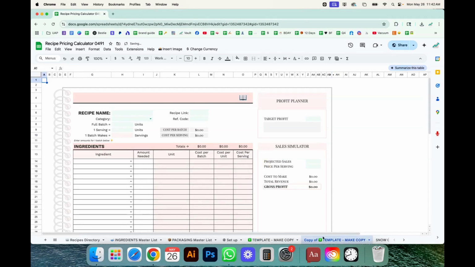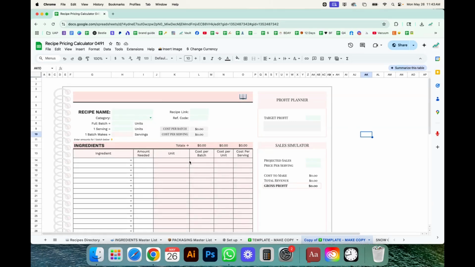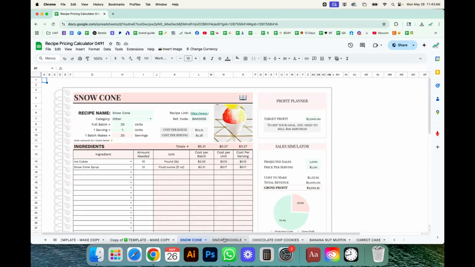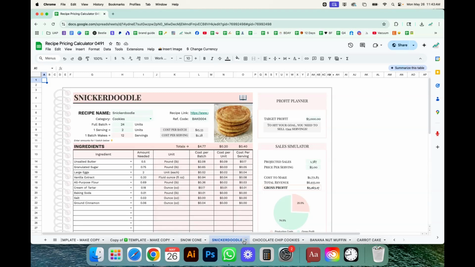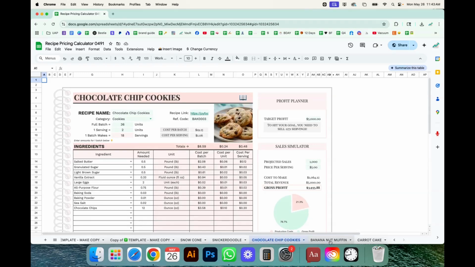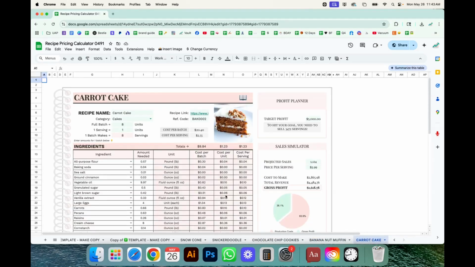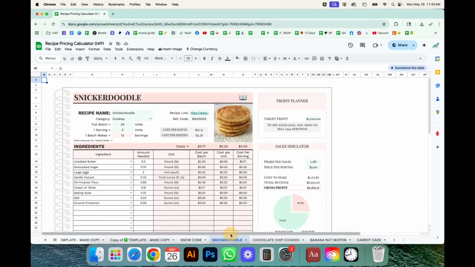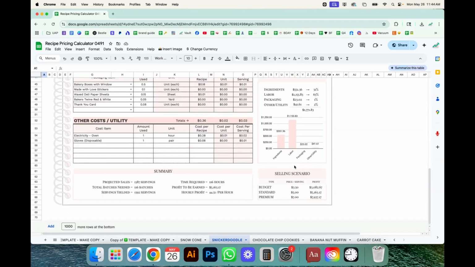Once you duplicate, you're going to see copy of template make copy, and this is the copy that you're going to be editing. Here you're going to fill out all the information for your recipe. Let's pretend that this is something that I'm going to be selling at the farmer's market. So I'm going to be selling snow cones, I'm going to be selling snickerdoodle cookies, chocolate chip cookies, banana muffin, and a carrot cake. Each of these, they have the same information over here to the side.